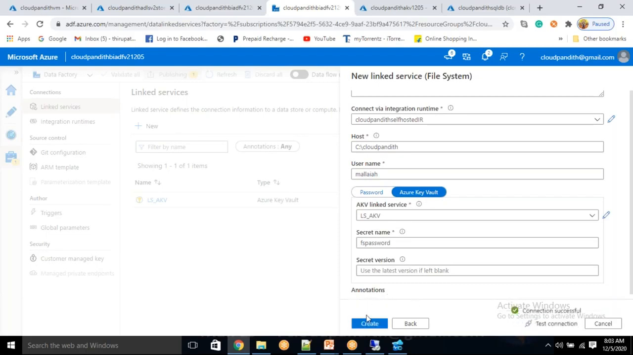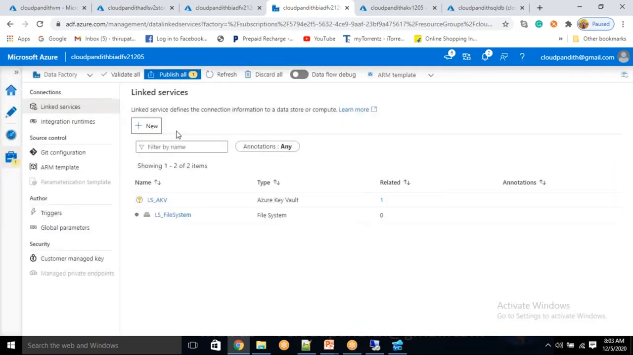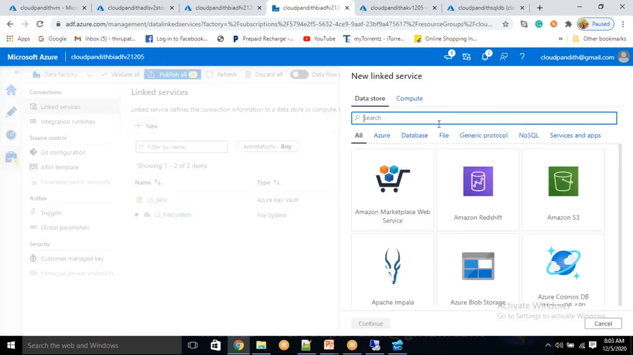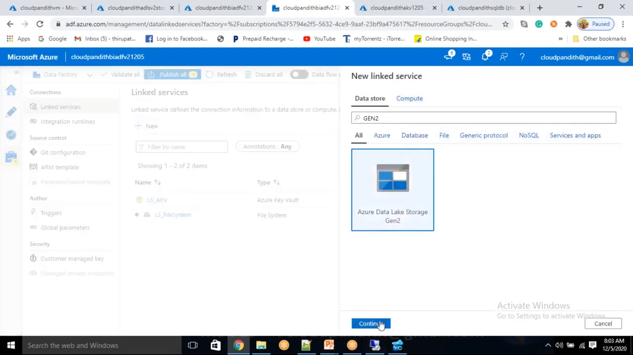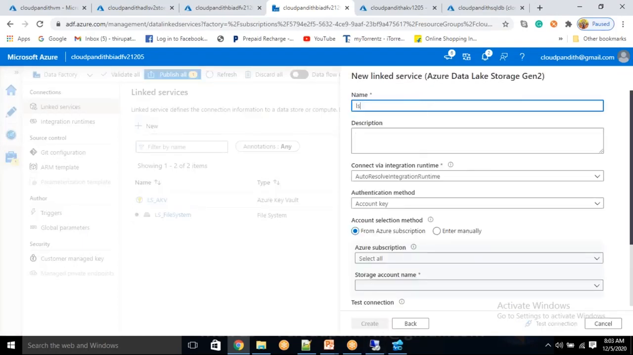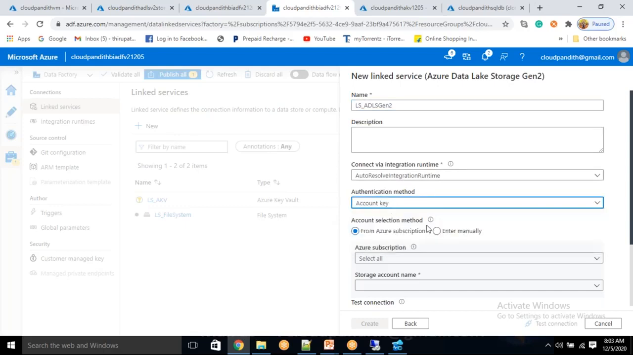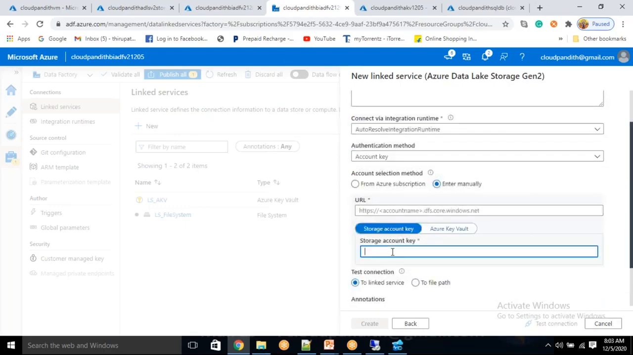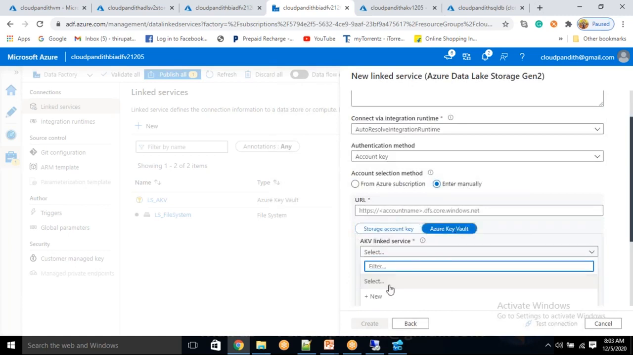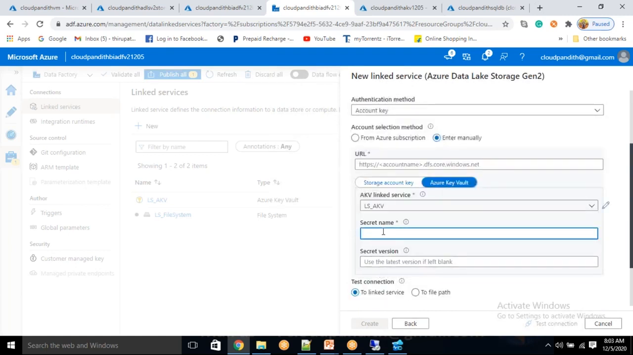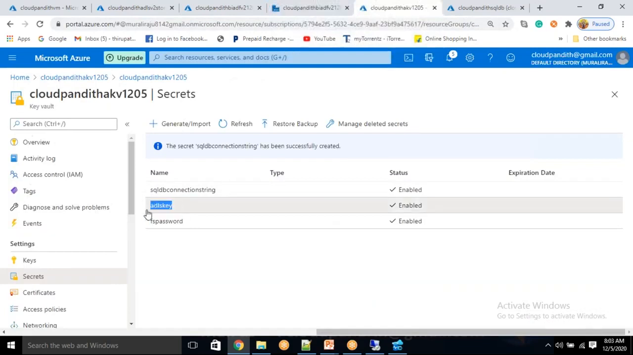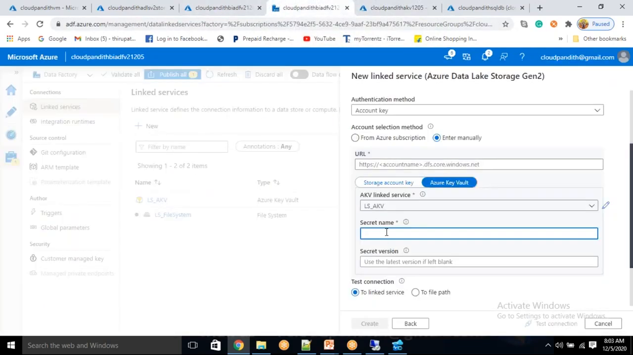Connection successful. You can create it. Okay, next. Next service, our destination is Data Lake Storage Gen2, ADLS Gen2. We continue. This is, you can say, LS for ADLS Gen2. By using the auto resolve integration runtime and the account key, I'm going to connect. Let's enter manually. The storage account key I need to get from the Key Vault. What is the secret name? Go here again. ADLS key is your secret name. Come here, put it here.